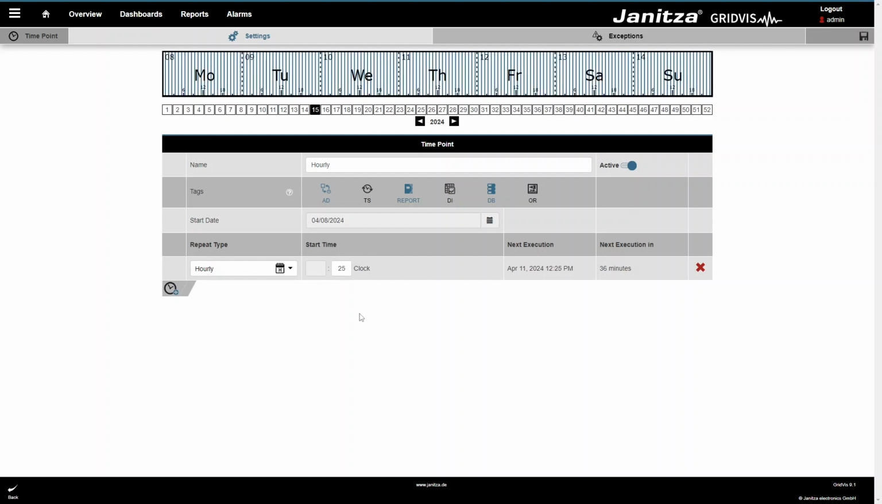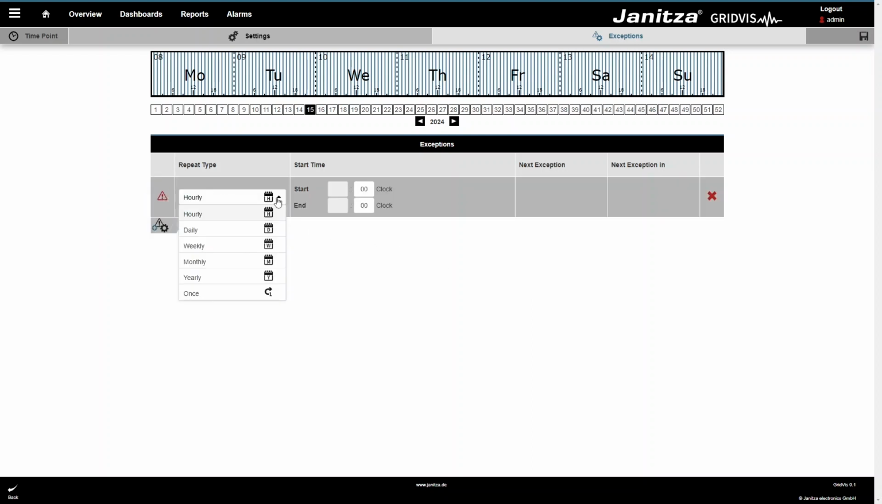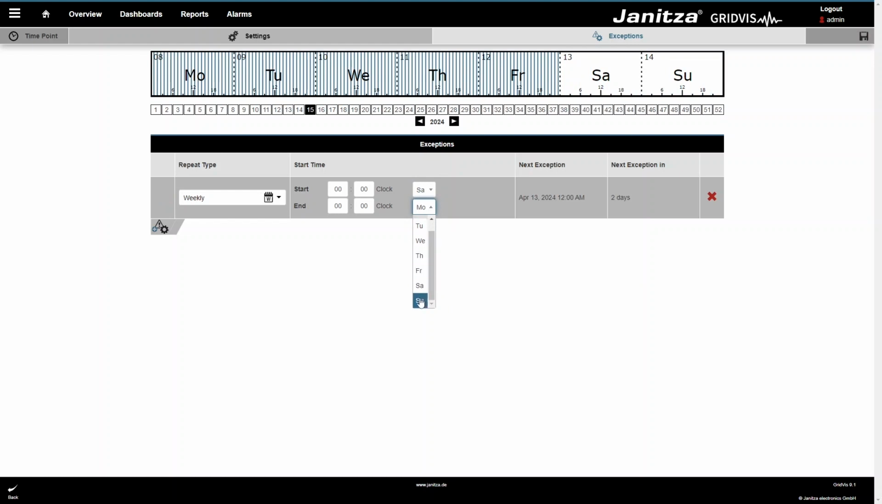You can then define exceptions for the previously configured time point. Add a new exception and select the repetition type. Then enter the start and the end time for the exception. A newly defined time point is then available for use in the respective applications.